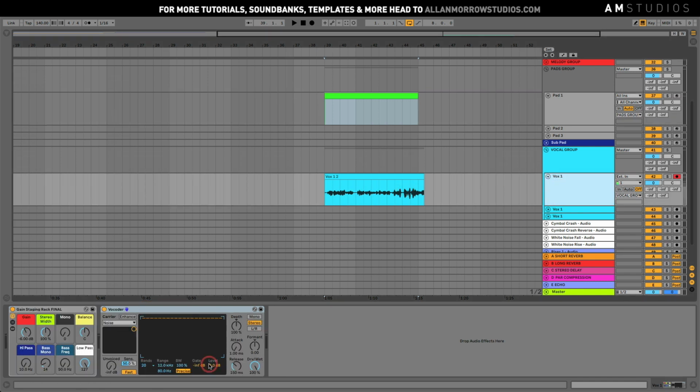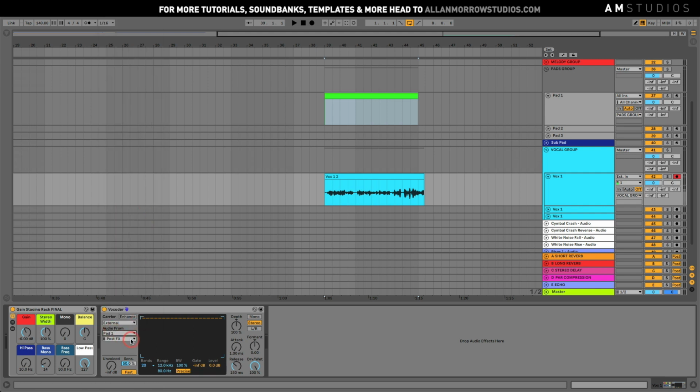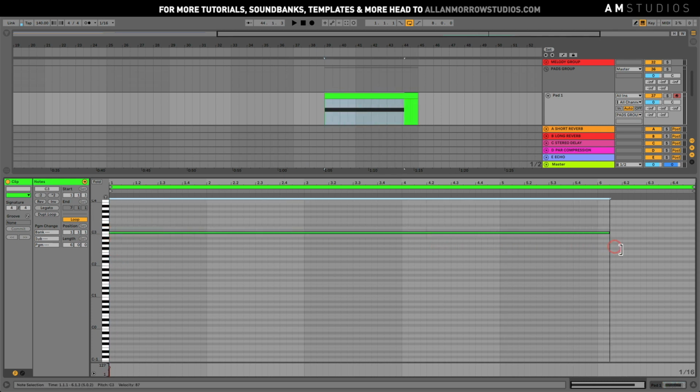So I want to come back to my vocoder, and I'm going to change it from noise to external. Now I want to get the signal coming from this channel here, which is Pad 1. So if I come up to Pad 1, that is now set up. There's no effects on there, so I'll just change that to pre-effects. And I'm just going to draw a bit of MIDI on there, just for you to see.